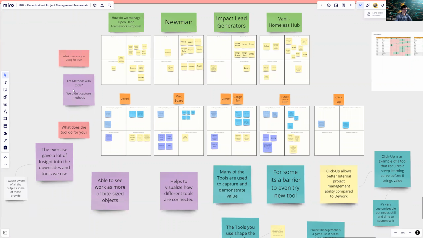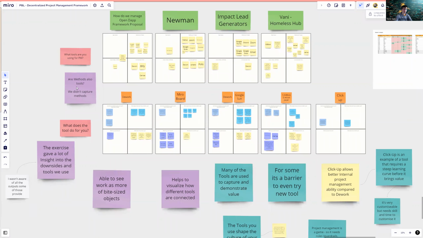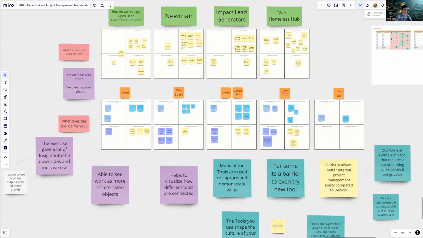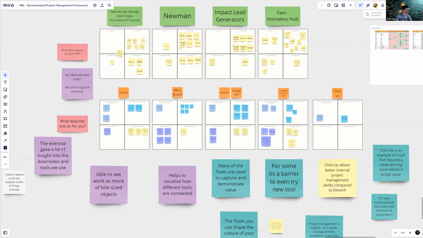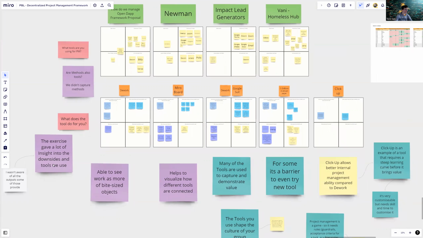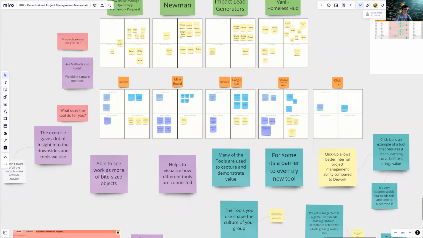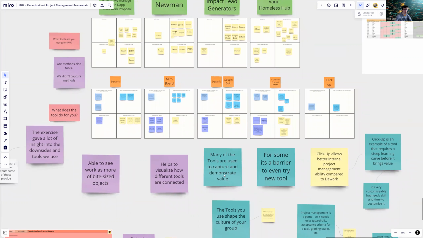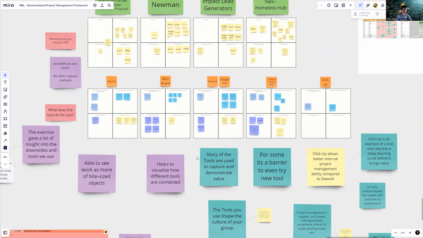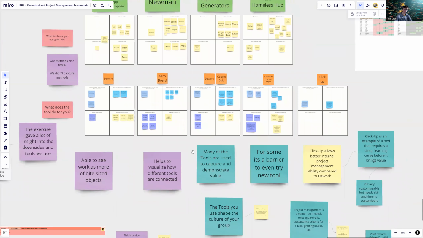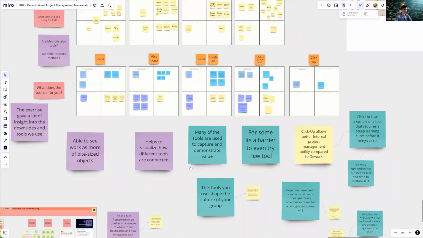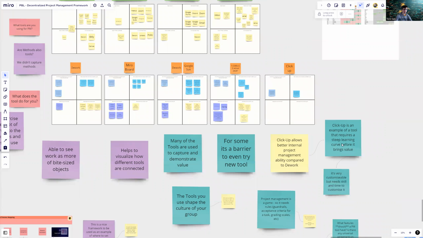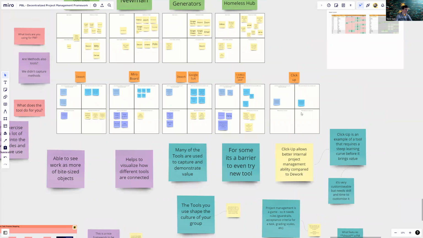So the first thing we encountered was that methods are also tools, and we didn't really address them. So something for the future to keep in mind. The exercise gives a lot of insight into downsides of the tools we use, being able to see work as more bite-sized objects, and helps to visualize how different tools are connected. Many tools are used to capture and demonstrate value. For some, it's a barrier to even try a new tool. The tools shape the culture of your group. And ClickUp is an example of a tool that requires a steep learning curve before it brings value.